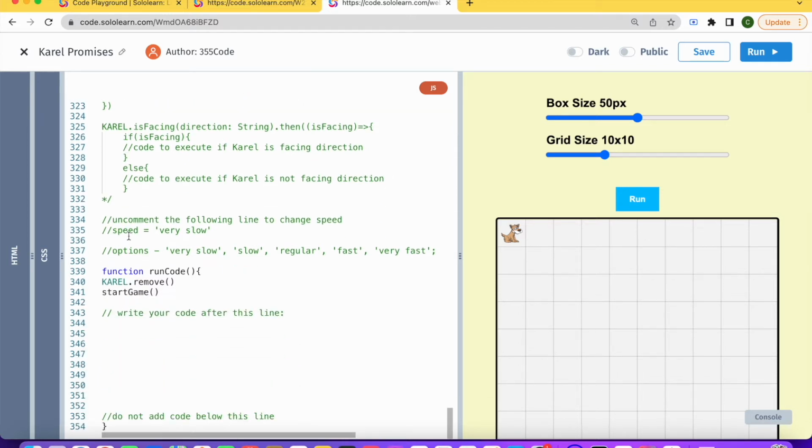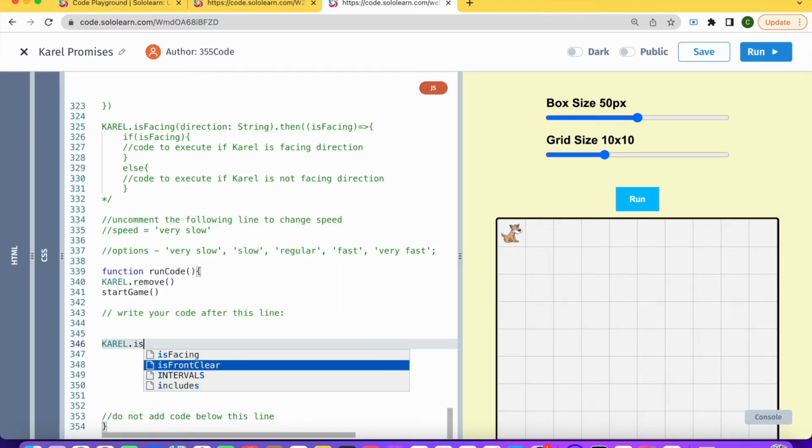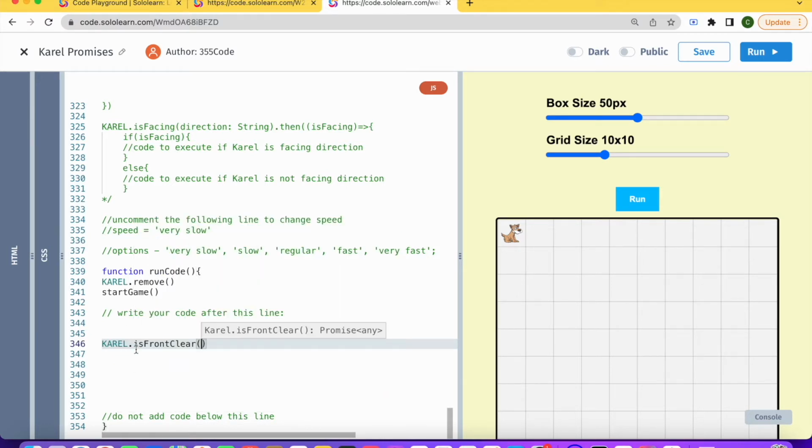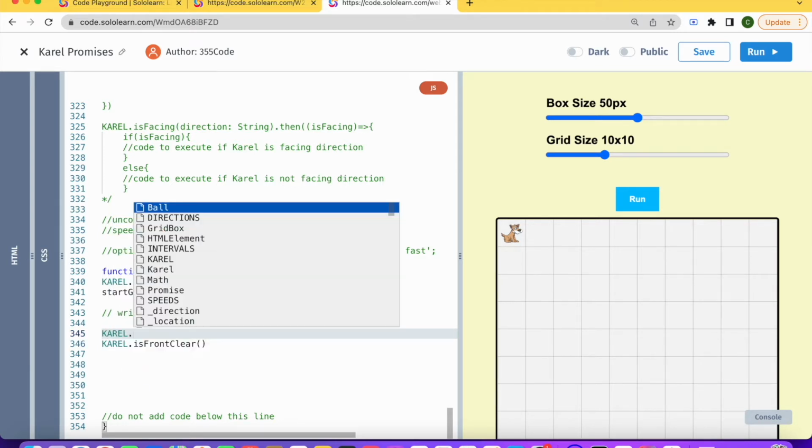So let's write an example and also explain along the way what a promise is. So let's start with Karel is front clear. So dot is front clear. Okay, so basically this is a method, a function, something that Karel can do, which checks if the direction in which Karel is facing is clear. So if you want to know what direction Karel is facing, you can actually just use Karel.direction.